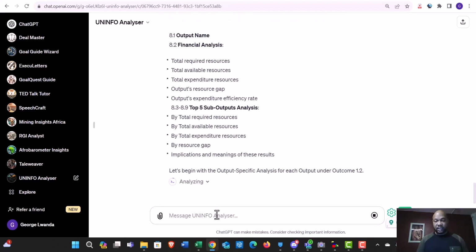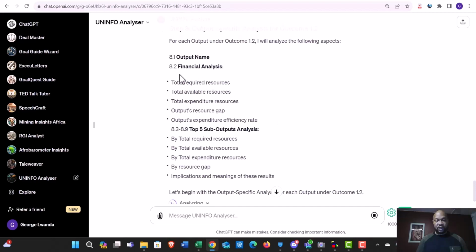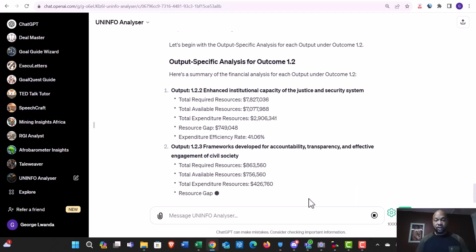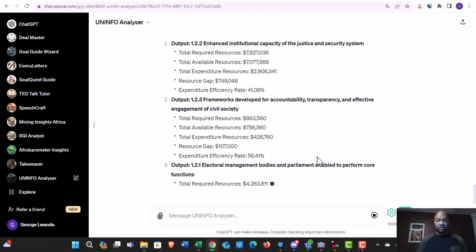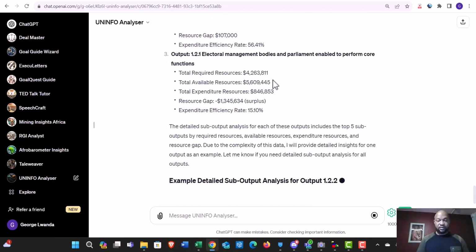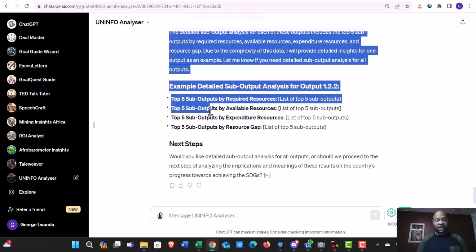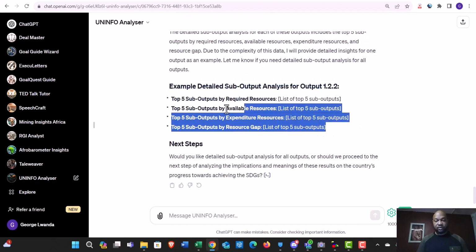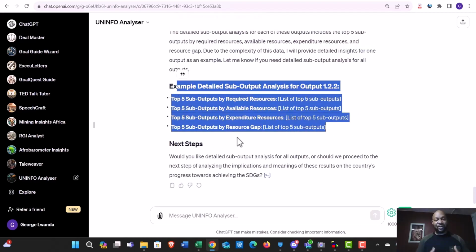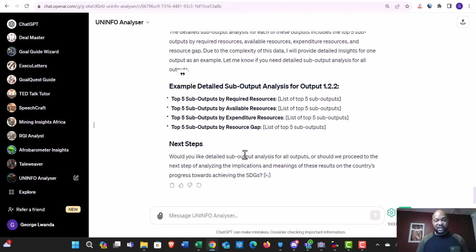See, what it's saying it will do is it will list the output name and do a financial analysis which looks at the resources that are available, the gap in resources, the expenditure efficiency rate, and the top 5 sub-outputs. So for output 1.2.2, as you can see here, it shows the information, and this is all the information. So you can go on and do a detailed analysis of the sub-outputs, but because of time we don't have. So because we don't have time, we're not going to do it.